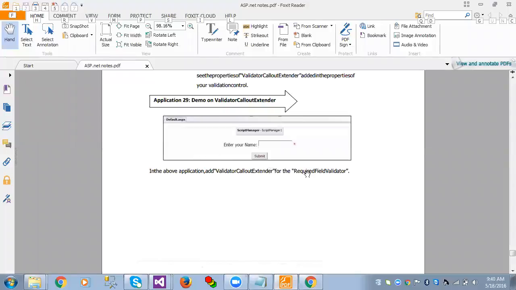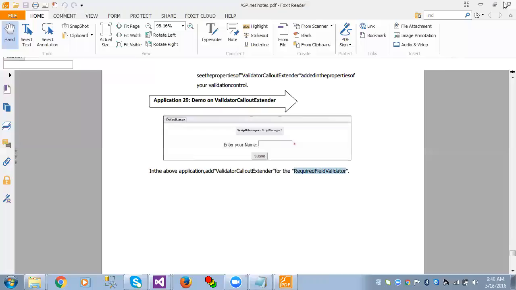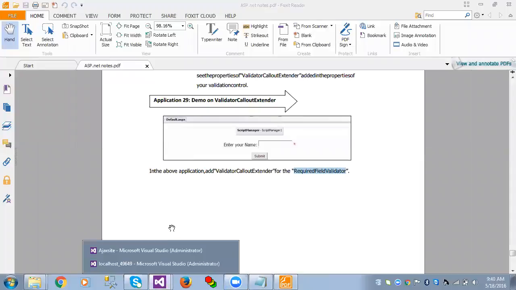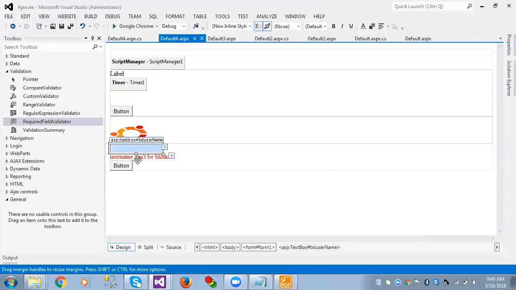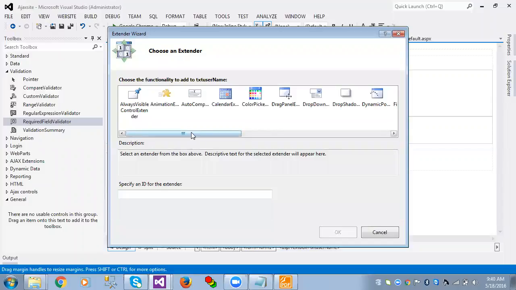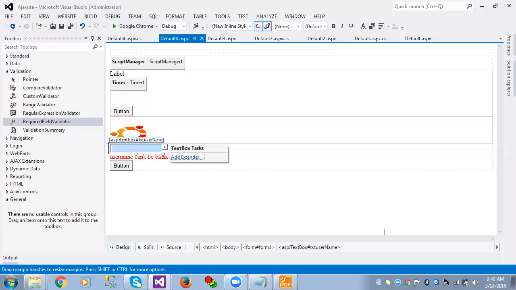And we always need to remember that the validation callout extender is applicable only for validation controls, not for general controls. If you apply it for the text box, click on here, add extender, then search for validation. It will not come. Because that is not a validation control, the extender is not even visible for it. So we can understand that the extender cannot be applied to a text box.